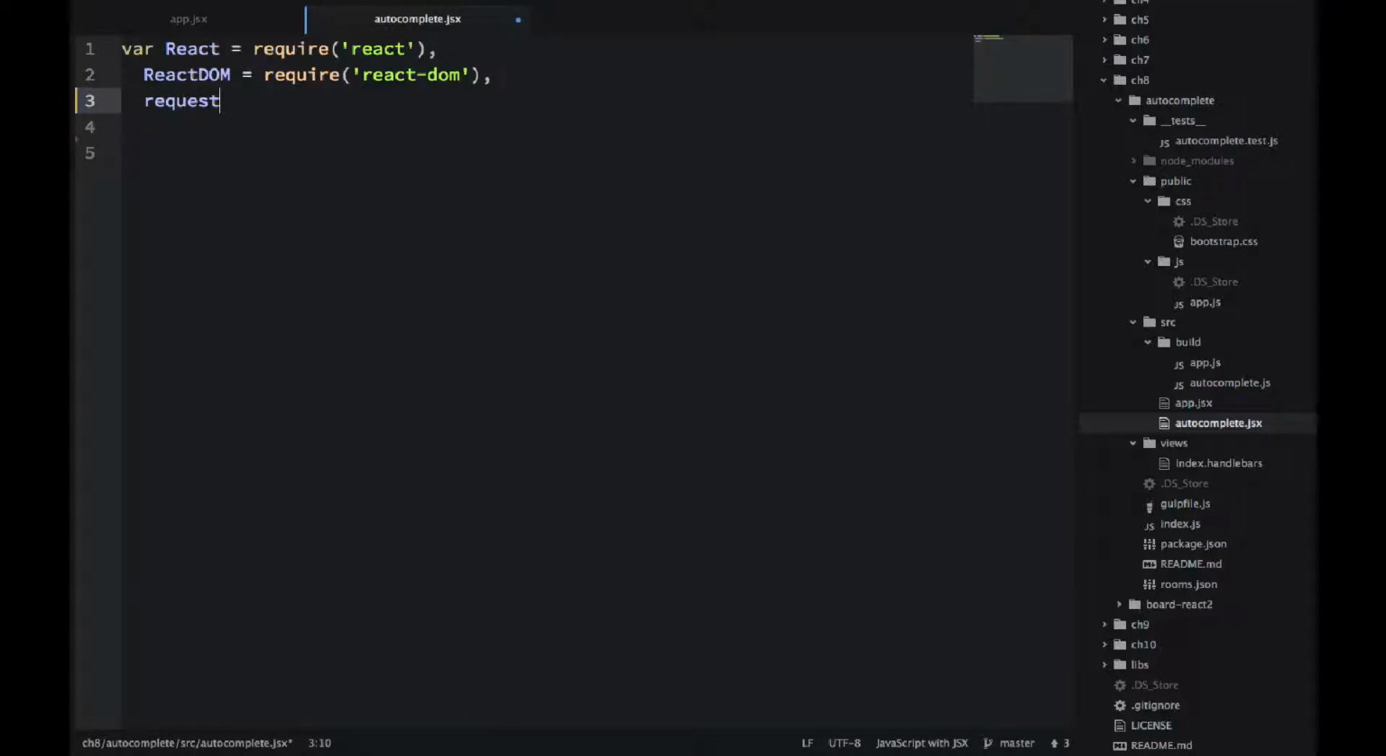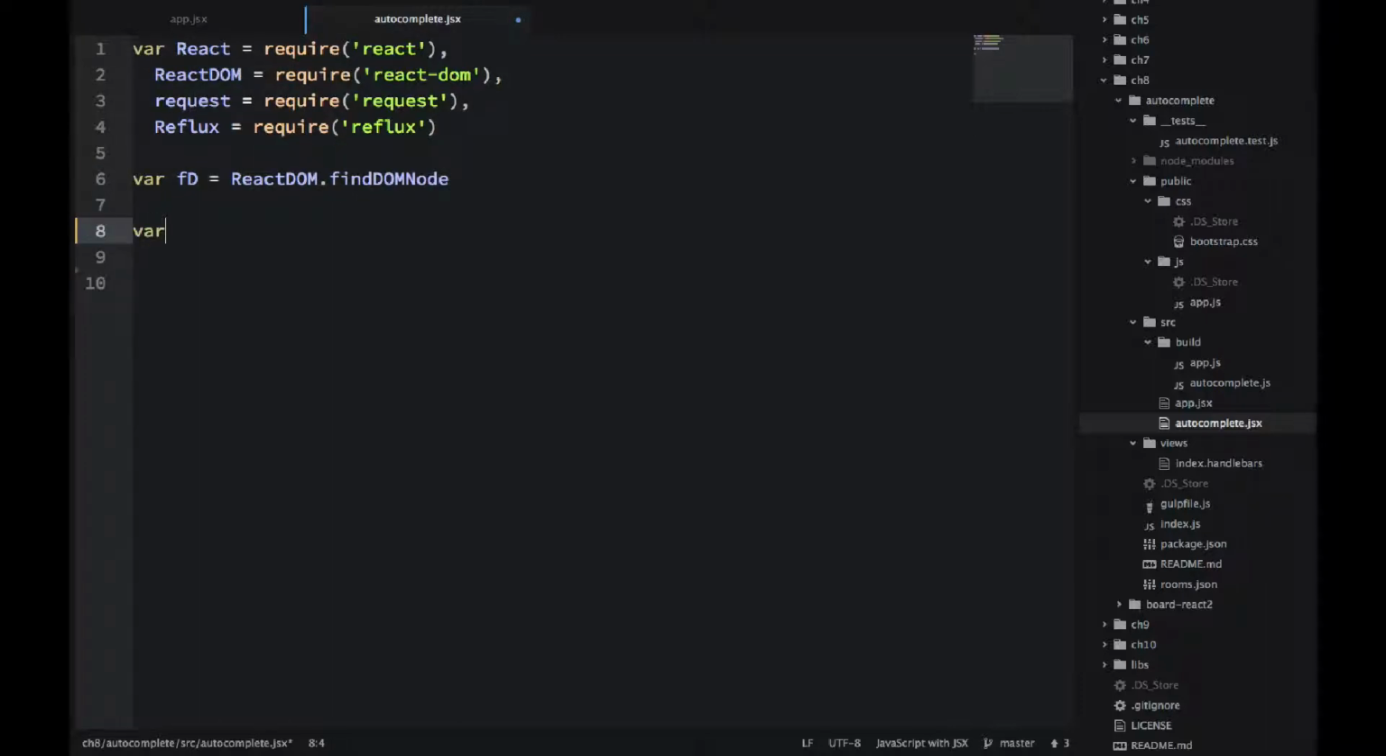Okay, so React and React DOM, they're essential. Request, I'm using that to make HTTP requests. You can use superagent, you can use anything else you want. That's just an HTTP agent library. And Reflux, it's a data flow library, which is a little bit friendlier and easier than Flux. And again, iff is just a shortcut.